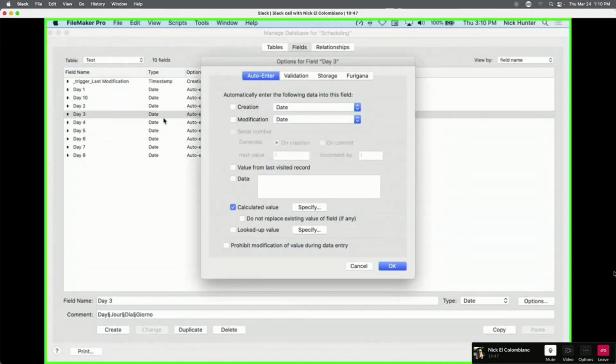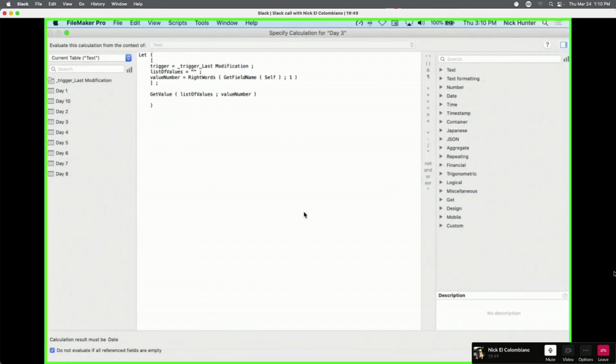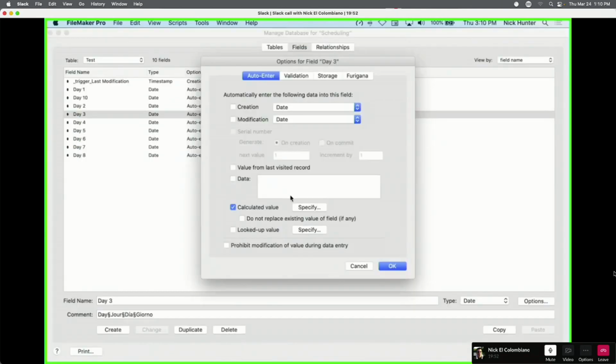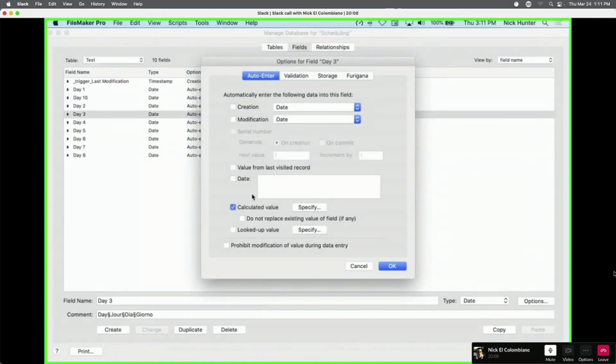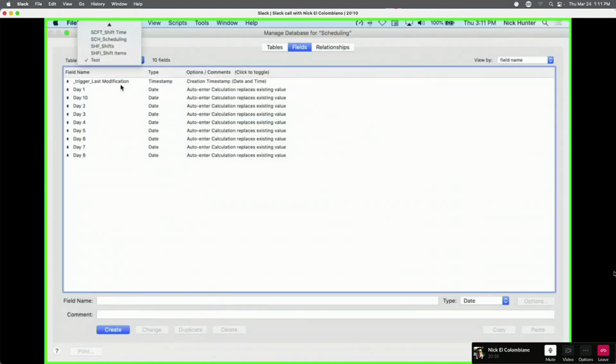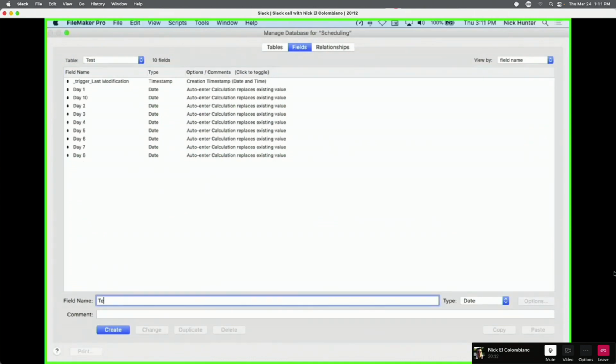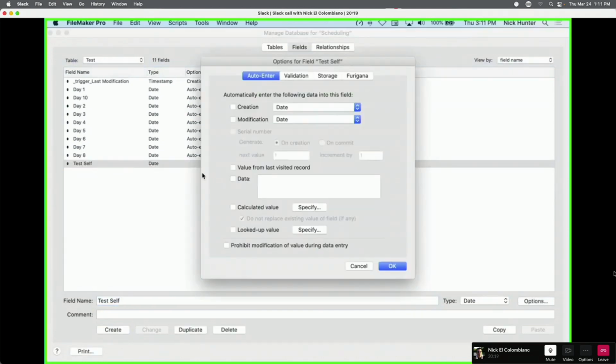So where can we use self? We can use self when a calc is attached to an object. So here, for example, if I say self in that, let's say I'm doing this. Let's create a new field here. Test self. Okay, I have a new field, a text field.